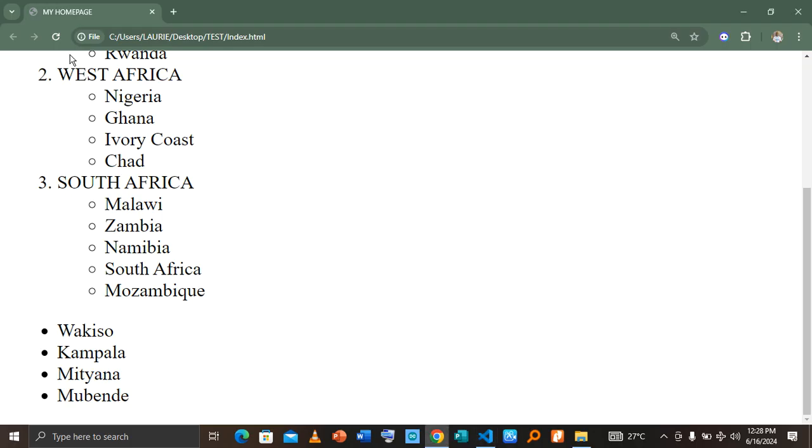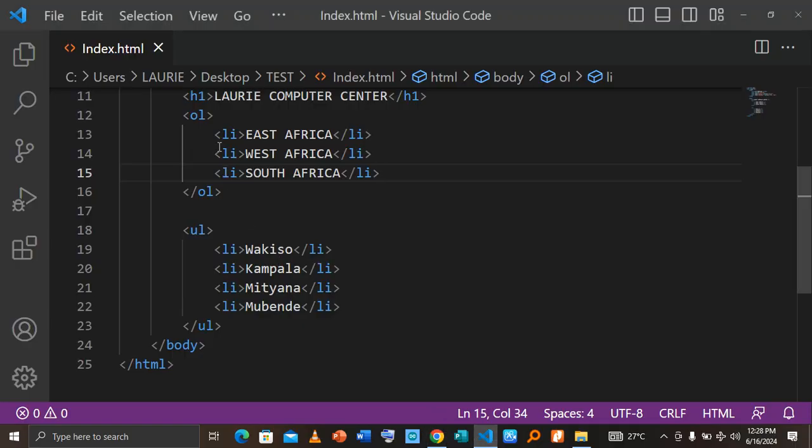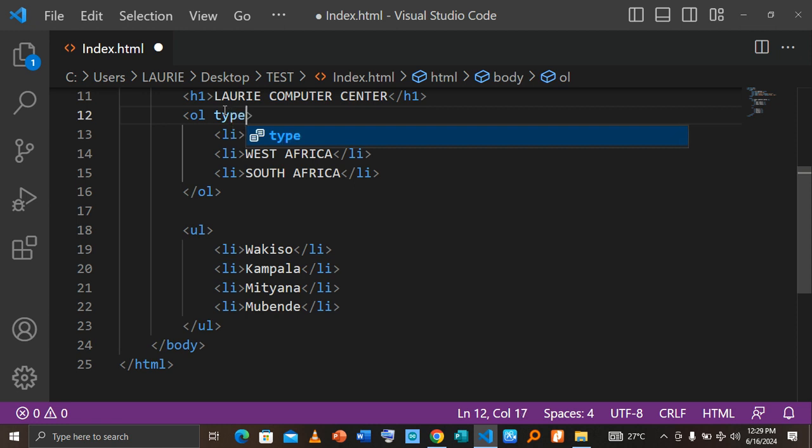For example, you see now I'll have lists that are numbered: East, West Africa. But now I can come and change the numbering format. Simply I put an attribute in the OL tag, the opening list tag. So I'll say OL for the ordered list, then I say type as an attribute. Visual Studio Code actually lists for me some of the possible types.